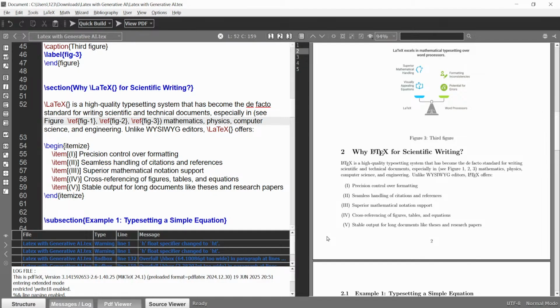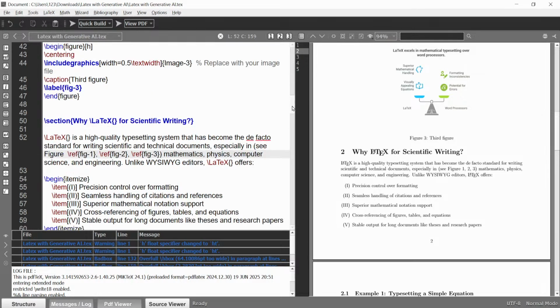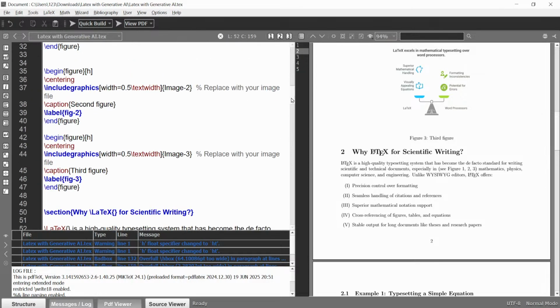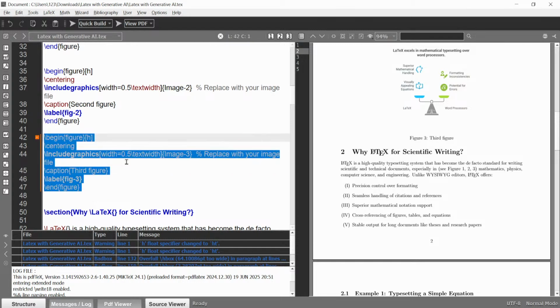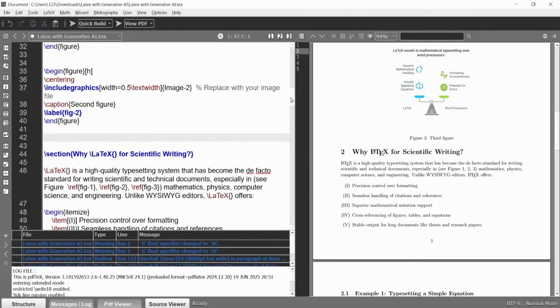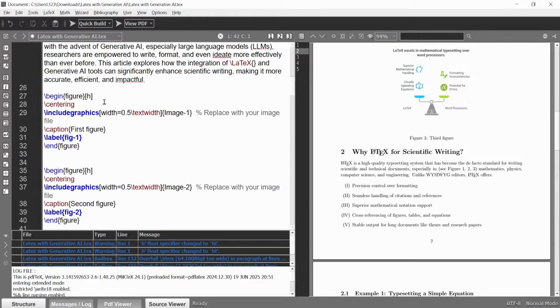If sometimes you change the images, suppose that I put one at this place.